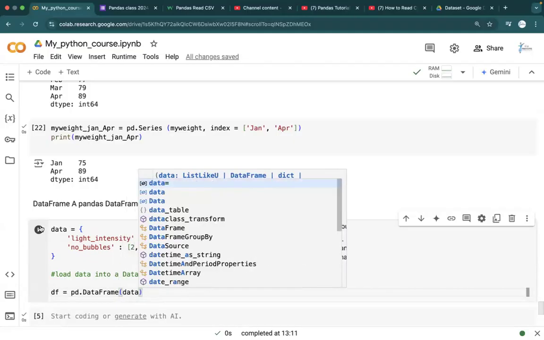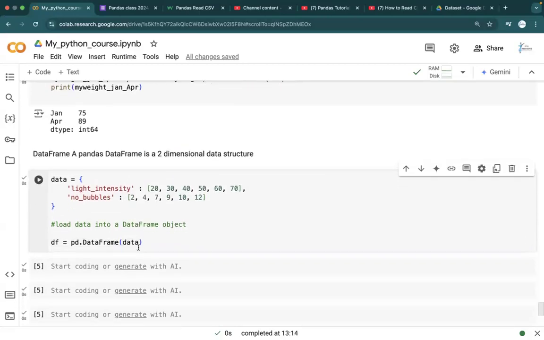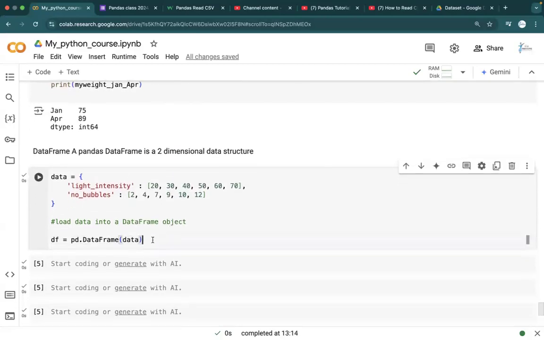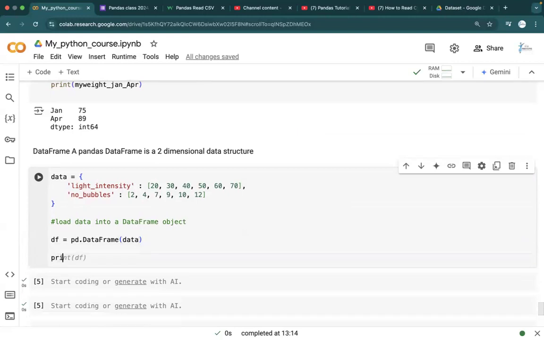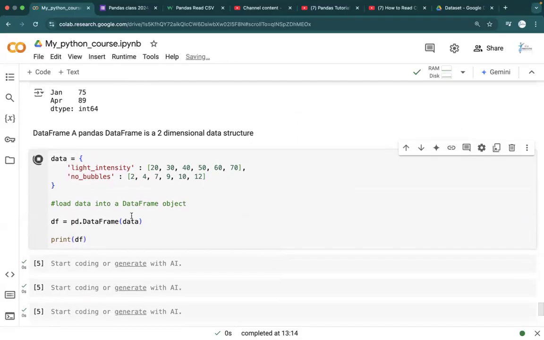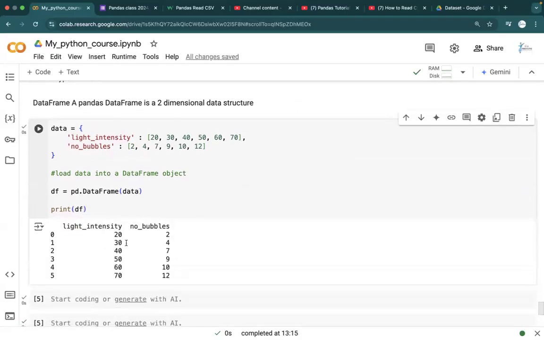So after I've done this, let me run it to see if everything is working fine. Everything seems okay, so then I would print my df. So now this is my data. It looks very beautiful. I've got two dimensions.